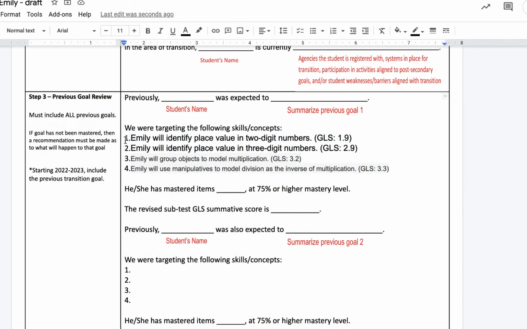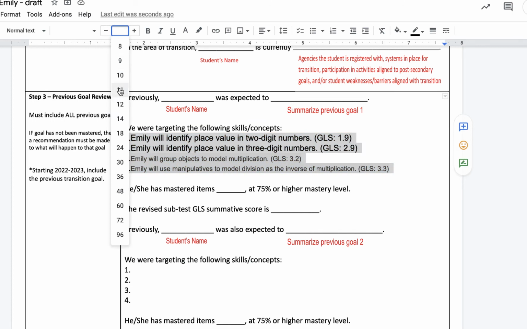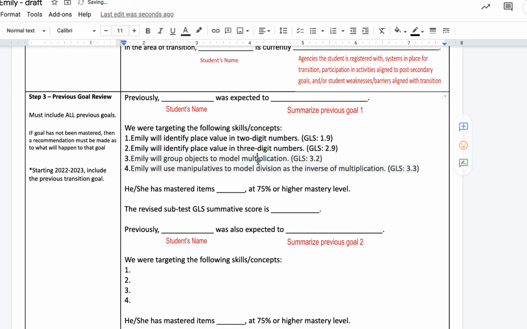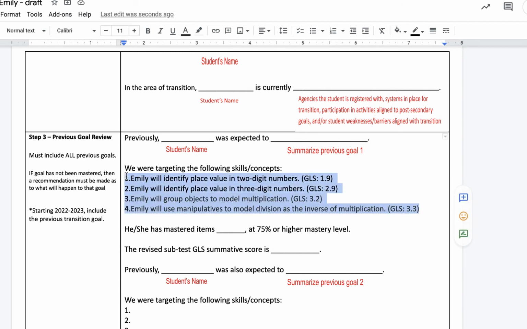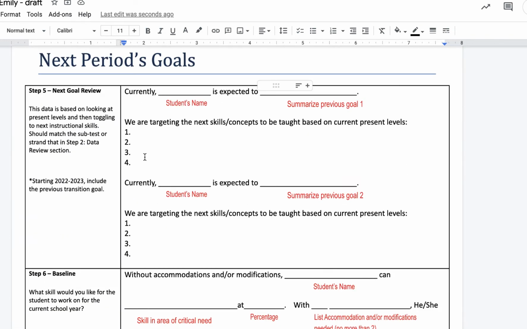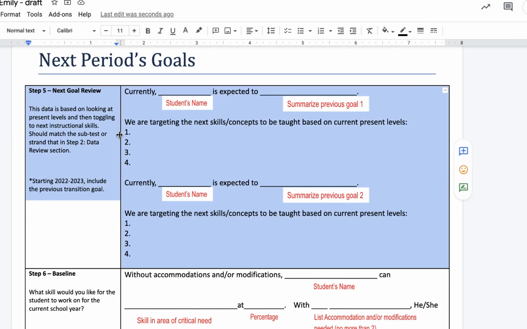My formatting's all a little wonky, so let's go ahead and go over here. 11, Calibri, okay. All right, there we go. 4 skills, I like it, right? Shoot, sorry about that. I pasted these into the wrong area. So it should be pasted right here.